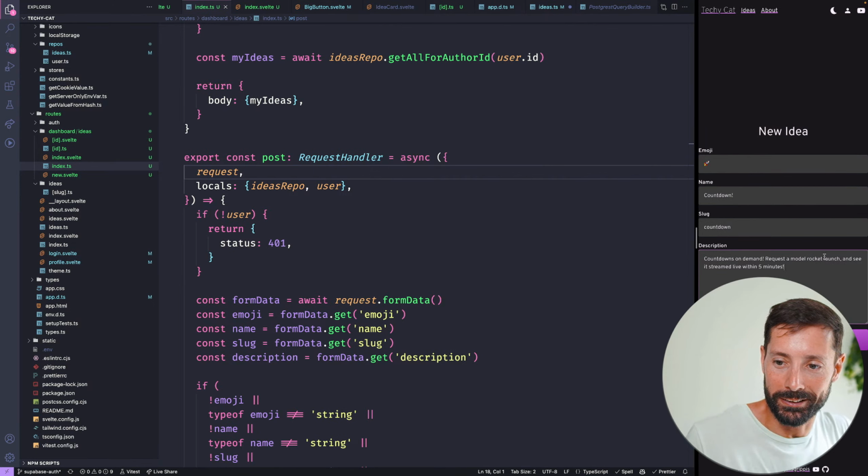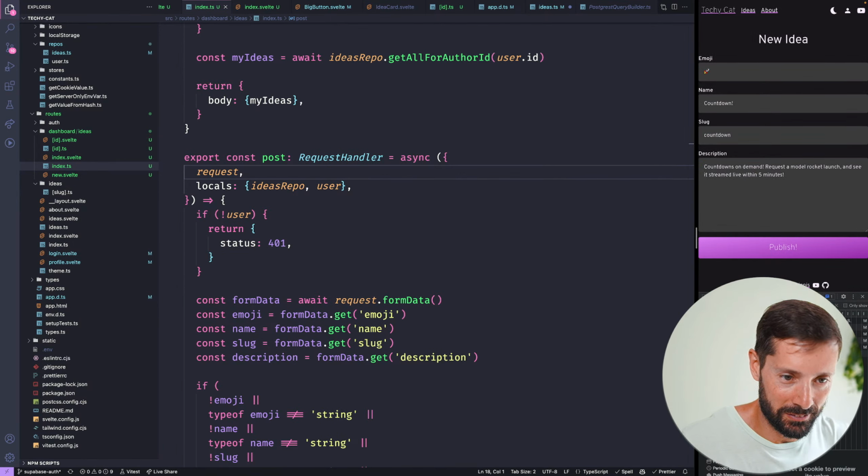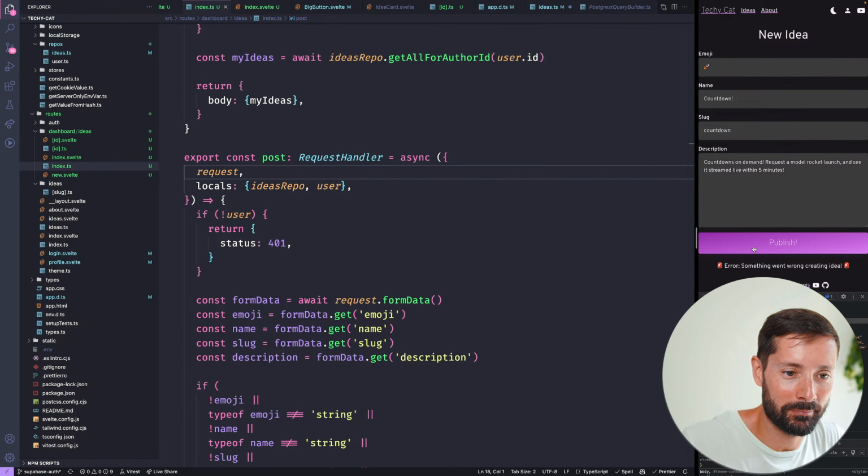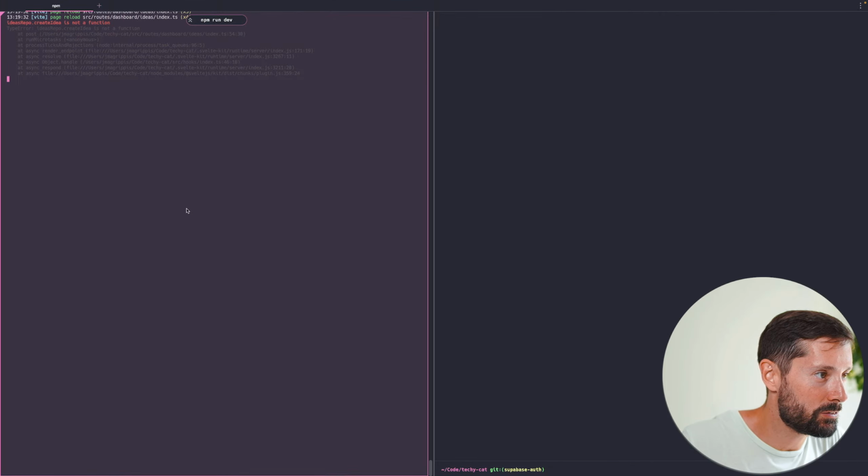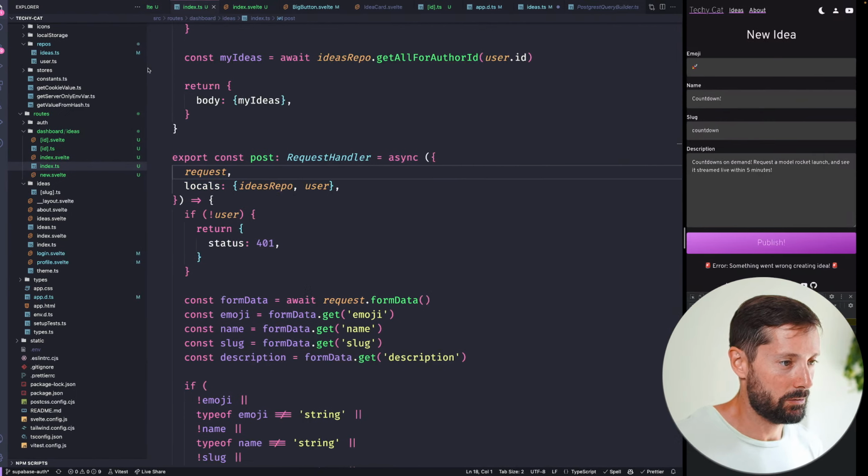So that may be a fun idea. I don't know. The point of it is, but don't follow this, will we be able to do it and create a new idea? Something went wrong. Happens. So our server create ideas function.